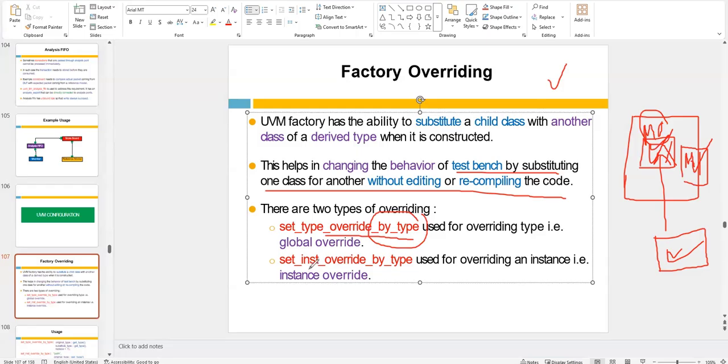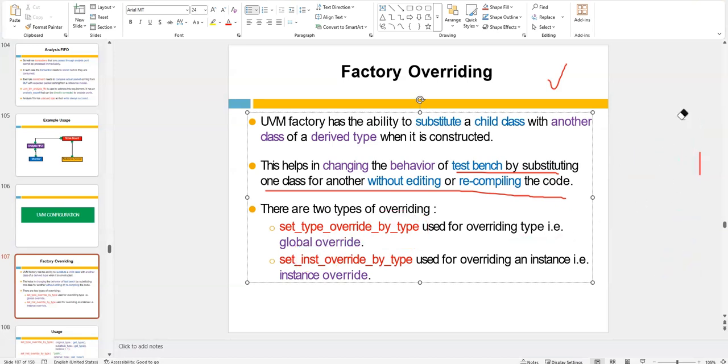And there is also instance override. Instance means if there are many instances, you can pick which particular instance to override. For example, this is instance 0 and this is instance 1, so you can choose which instance you want to override. So here we have two types of overriding.